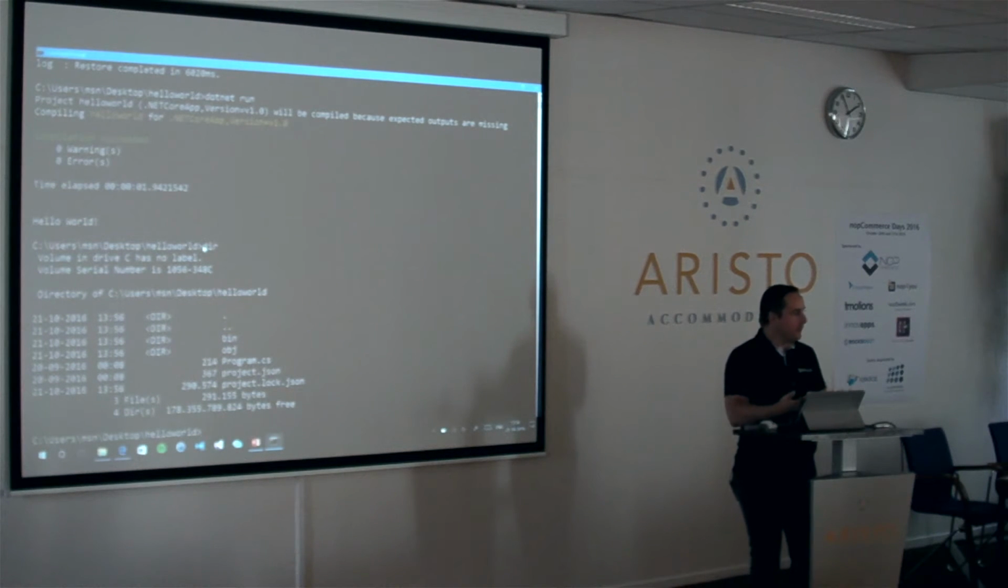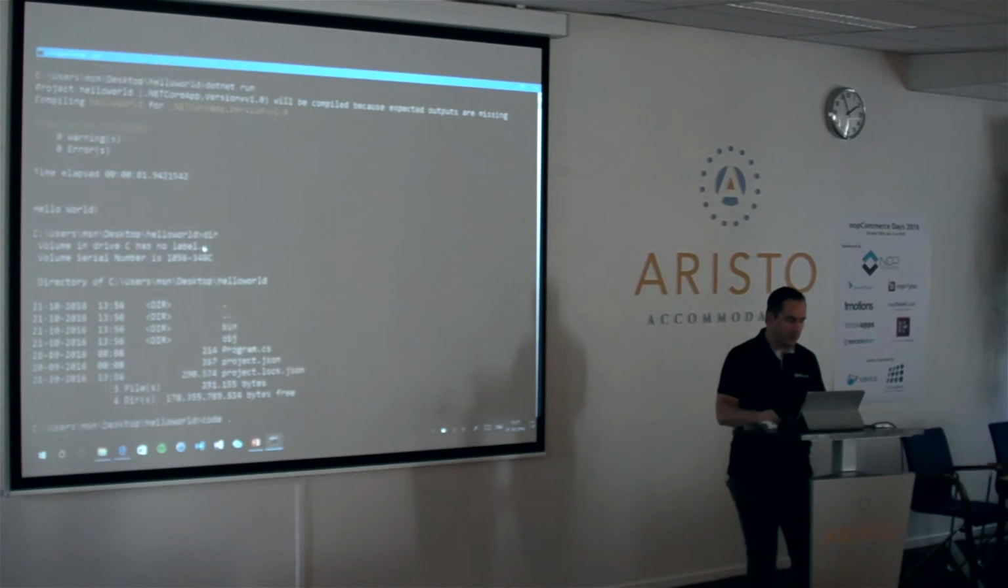So if this application is finished and I want to publish it, I need to do .NET publish, and then it will be compiled and be ready for publishing, and then you have the DLL that you can use on a different machine. But using only this DOS-box is not that fancy, so I am going to use Visual Studio Code.